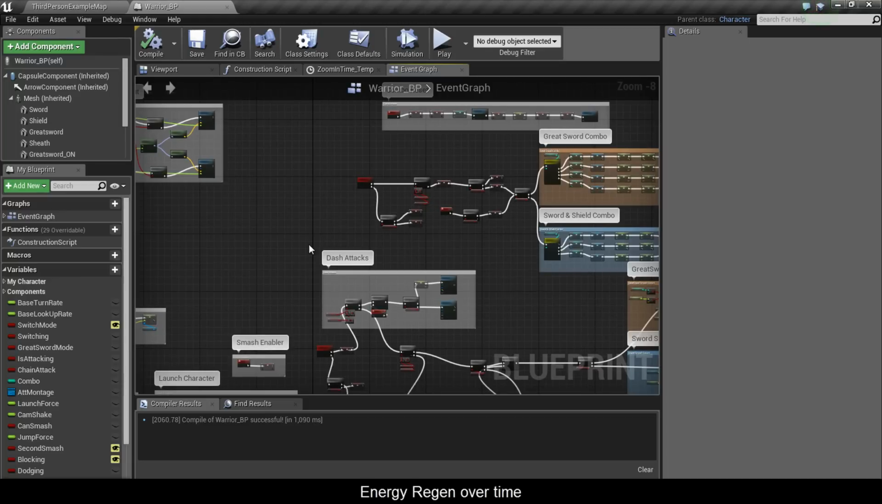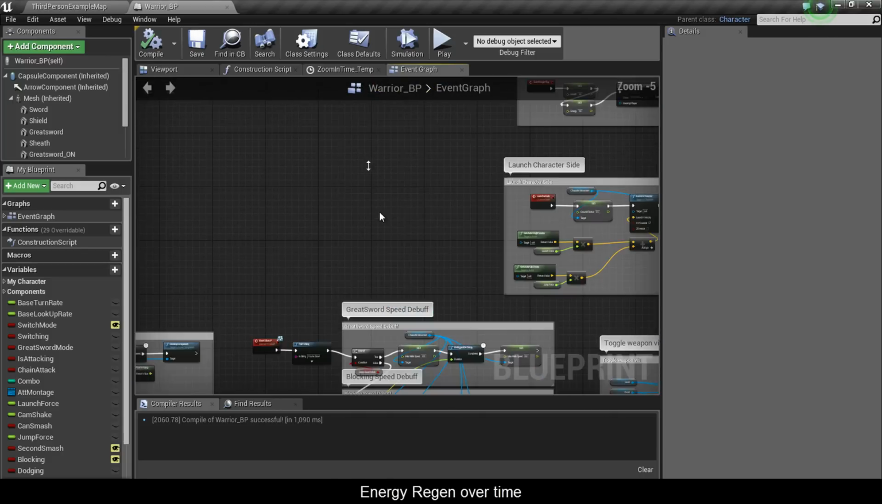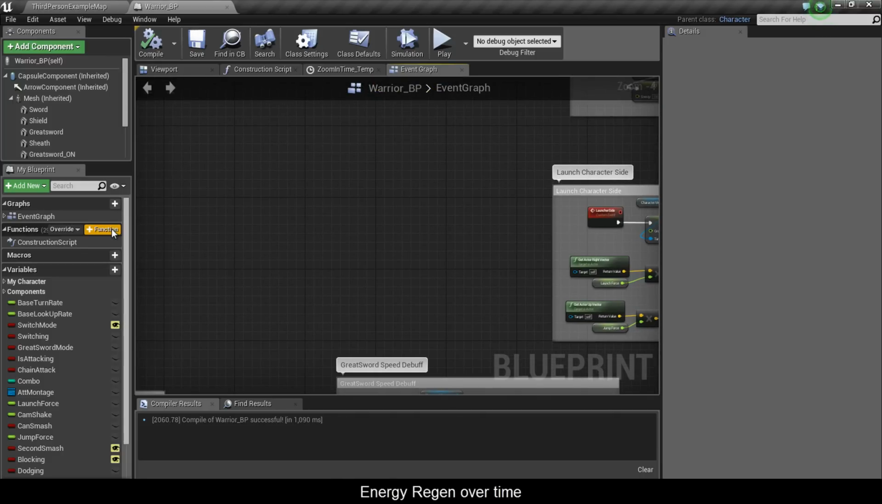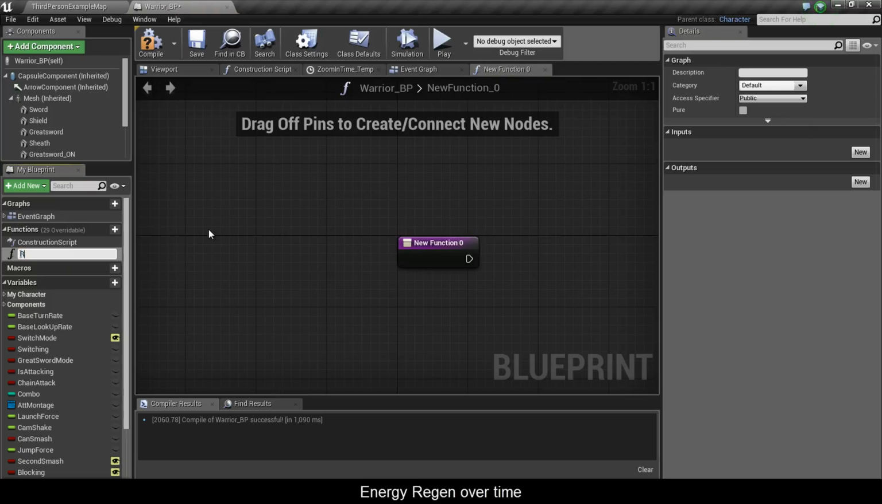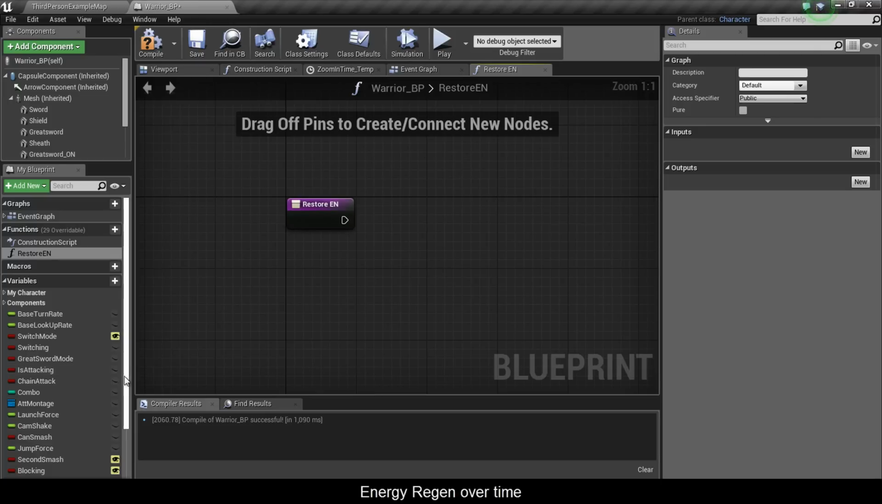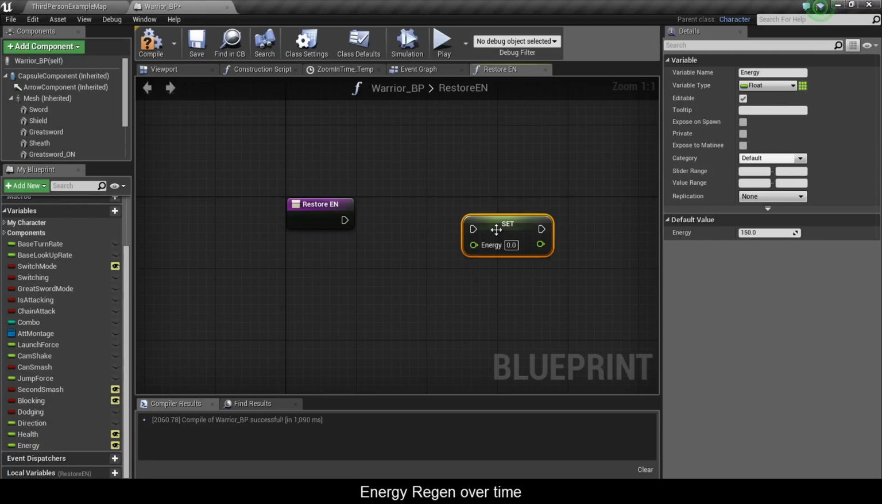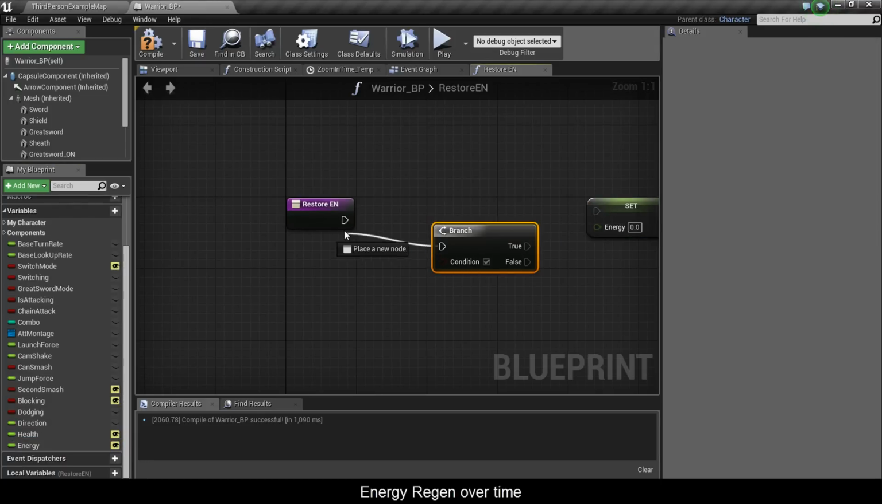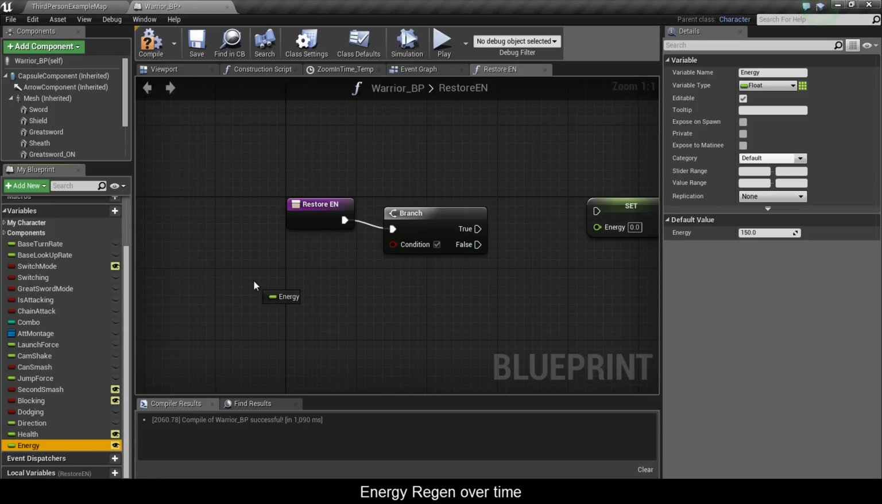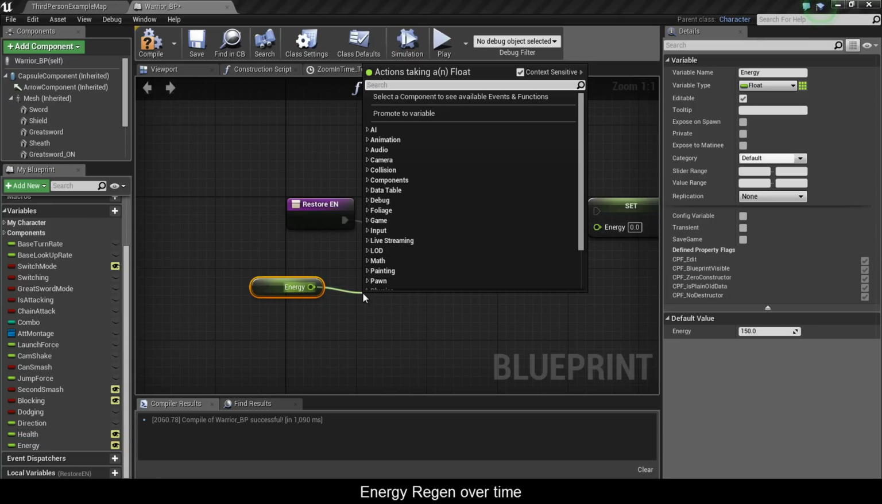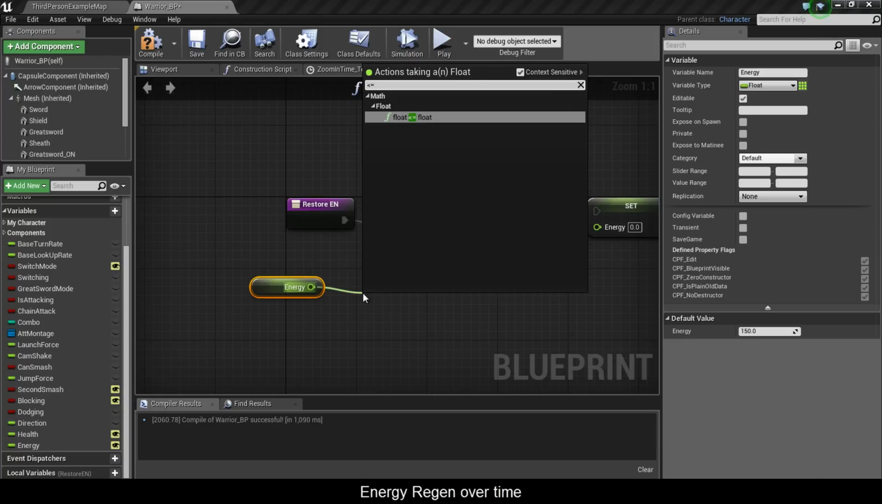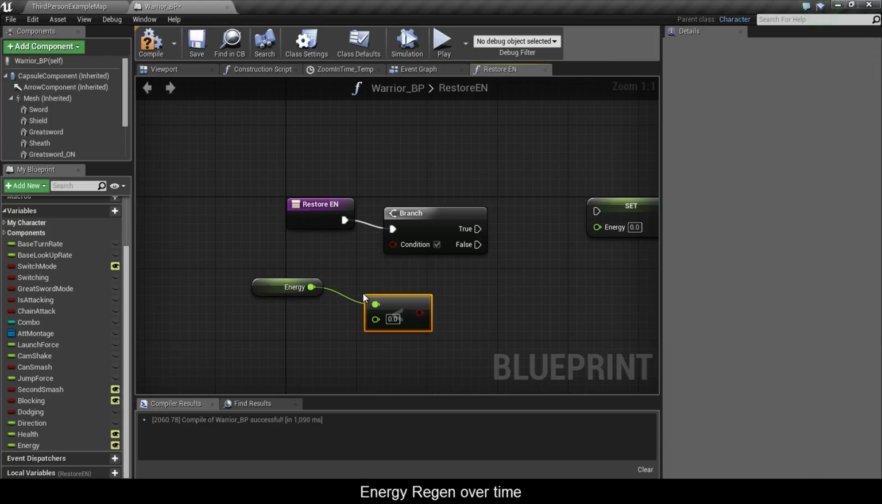Now let's work on regenerating energy when we're not attacking, and we're also going to stop energy while we initiate an attack. So to begin, let's make a function and we'll call it restore EN for energy. I'm gonna go down, get my energy, set it at first. Here I want a branch, and I remember my energy's maximum was 150. Yeah, that's it. So if energy is less than, actually if it's less than 150, I'm gonna add to it.